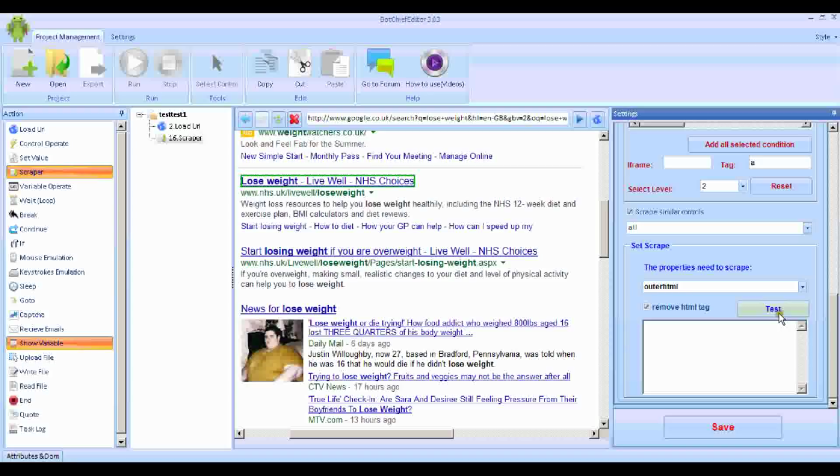Now we can give it a quick test, because what we're telling it the property it needs to scrape is the outer HTML and to strip the HTML out of it. So we can do a quick test and see what it would scrape into the variable. There it goes. Oh, that's beautiful. That's exactly what we want, isn't it? So that is what would go into the variable. So we can click save and move on to the next item that we want to scrape, which would be this URL here.